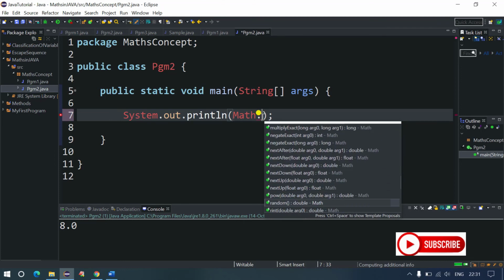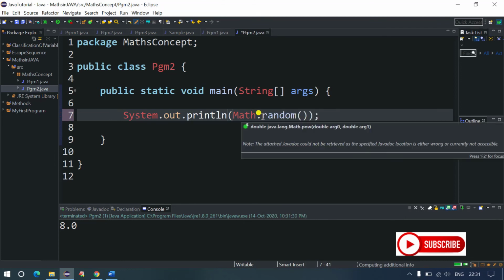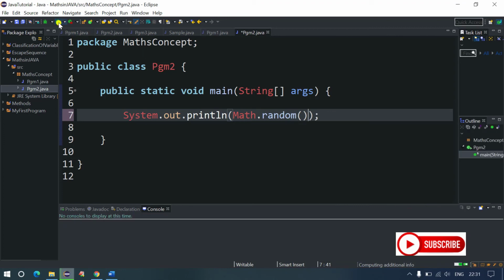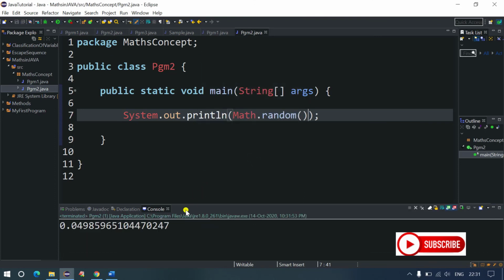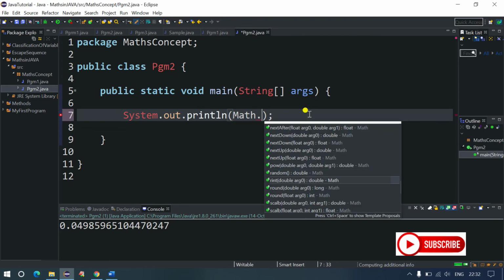Same as that, we have random. The random method will give you the output between 0 and 1. If I run this, you will get the output as a positive number, and that value would be between 0 and 1. We also have rint, round, and sine, square root also, right? Tan operation, then degrees, then radians, ceiling and floor. All these things we can easily perform using the Java language.